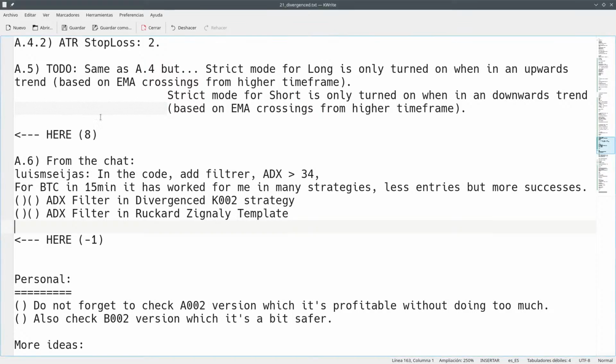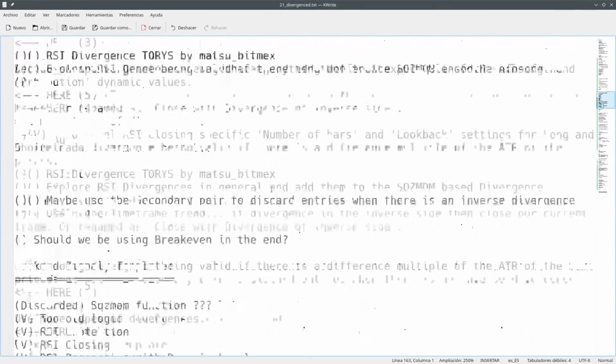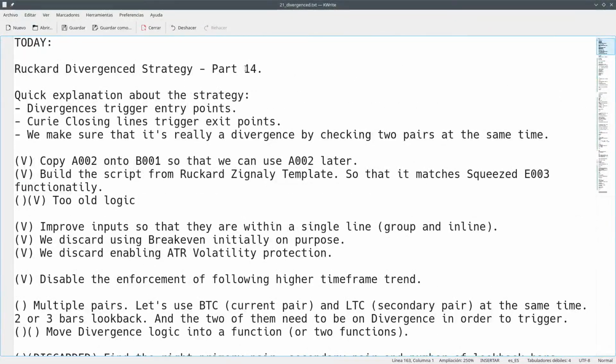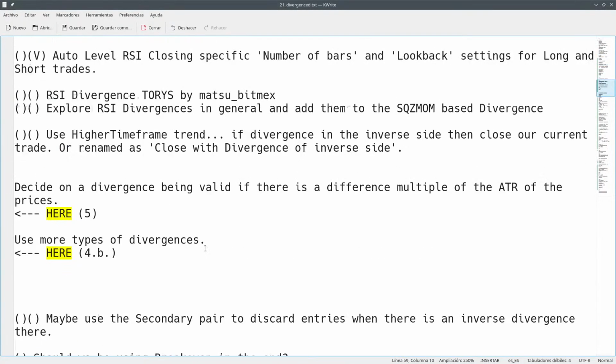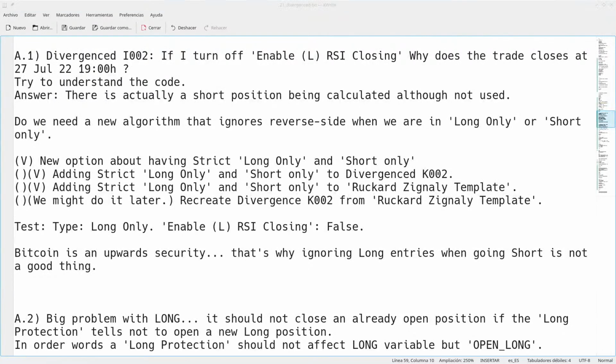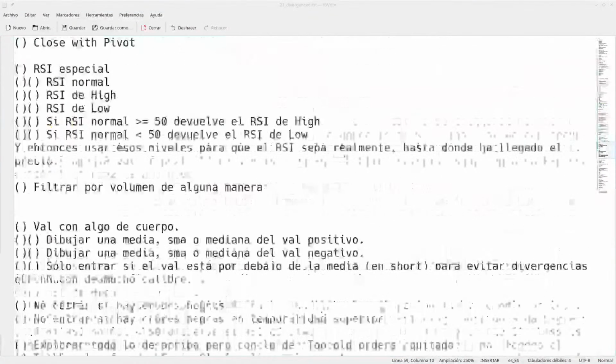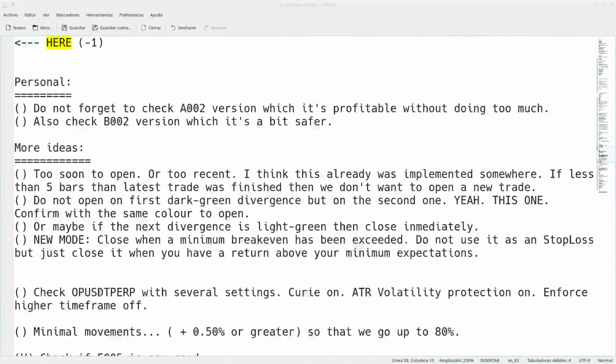Welcome back. So today is Ruckard Divergenced strategy part 14, and we are going to be focusing on ADX, which is here.